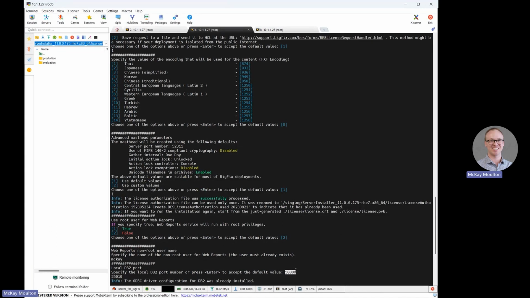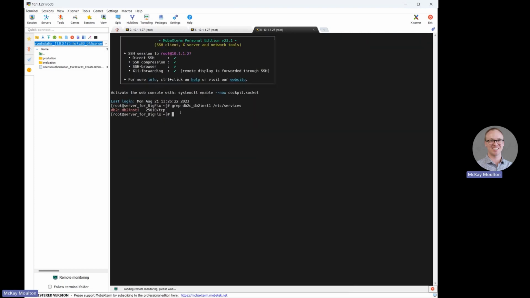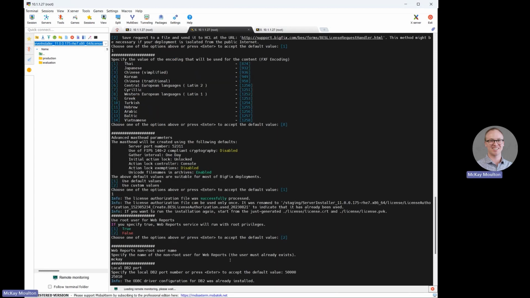It says the default is 50,000, but if you want to check, then the command for that is grep and then db2c_db2inst1 space /etc/services. And here we can see that's running on port 25010. So make sure to try to double check before you enter this value, because this is the last configuration option before it starts the install process.